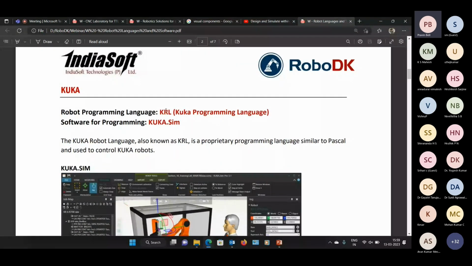And coming to what these software provide. Besides buying the actual robot, if you buy a robot from Kuka directly, they'll just give you a package: robot, no gripper, nothing else, and the Kuka programming software. The robot programming language for Kuka is KRL, Kuka Robot Language, and the software they provide is KukaSim. So this is one environment totally by itself.